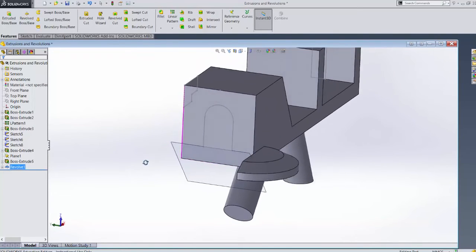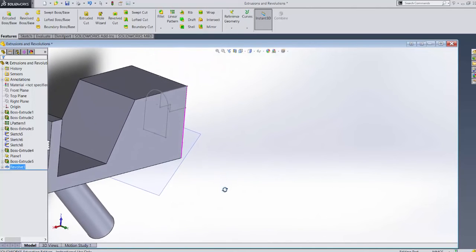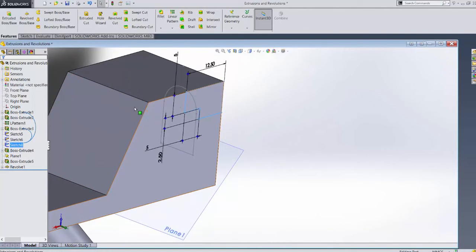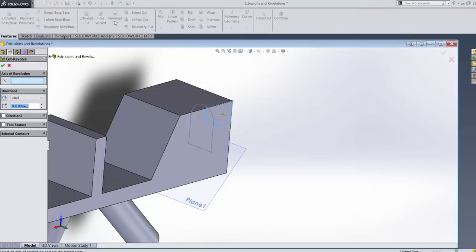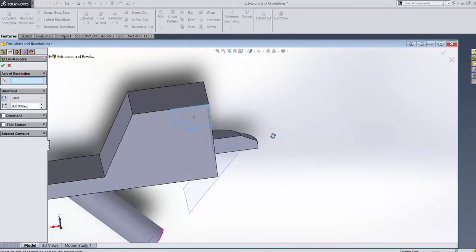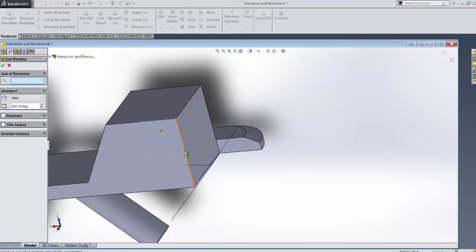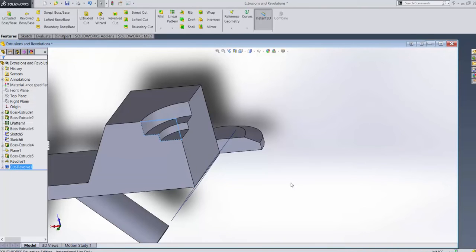Now let's look at a revolved cut. For that purpose, I'll use this sketch, located right here. This sketch is drawn on this plane. I'll click on that sketch, and then click on Revolved Cut. Again, for a revolved cut, we must define an axis of revolution. For that purpose, I will select this axis, being coincident with the edge shown here. If I accept a 360 degree cut, click OK, we get the following.